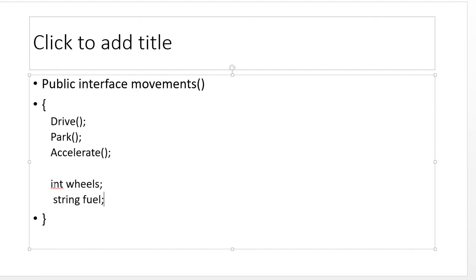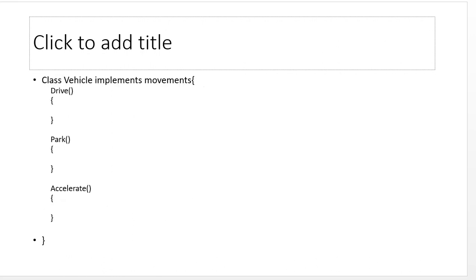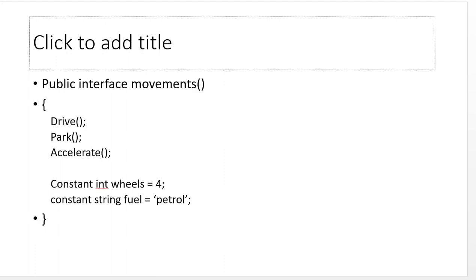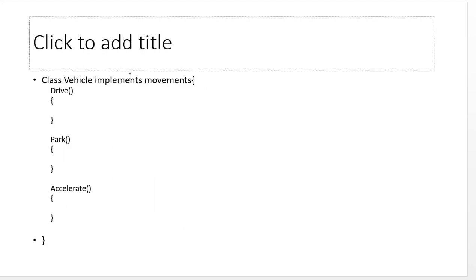So it could be a constant int, maybe is equal to 4 wheels, right? And constant string is equal to petrol. So somewhere it's supposed to use these methods and these variables in its class. So basically that's the simple definition of how an interface works. It just defines the variables and the methods that a class is definitely supposed to have, and then when you call that interface using the implements keyword on a class, that class should define those methods and show how they're implemented, as well as the various variables.